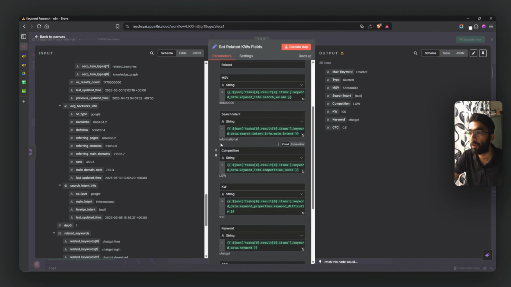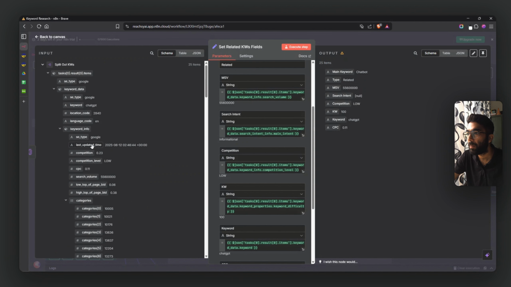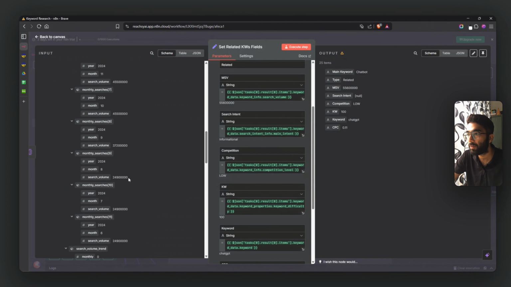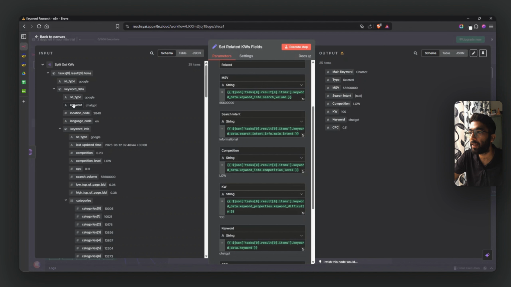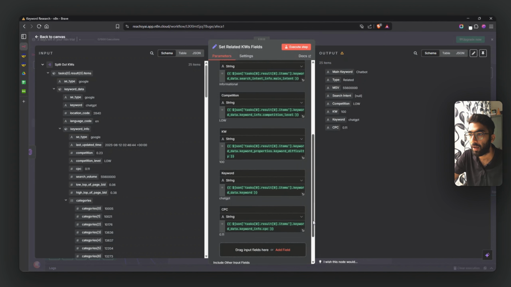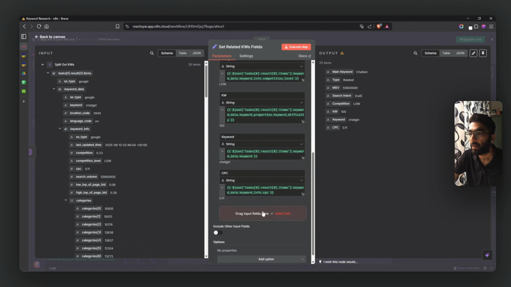Now, similarly, we'll go for competition. Again, we'll go up, keyword info, competition. We'll just drag and drop it here, which is the competition level. Which keyword? What is the keyword? Which keyword they have suggested. So we will go to keyword data and this keyword that they have suggested. Now, what is the cost per click? Again, we'll go to keyword info, CPC, drag and drop. Once you run this, you will get exactly these fields.